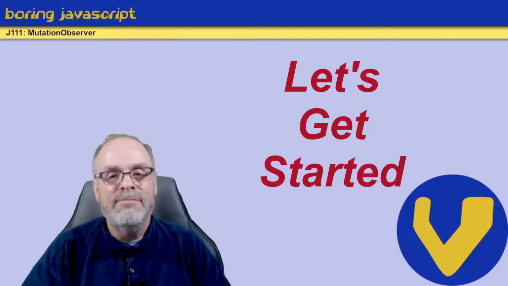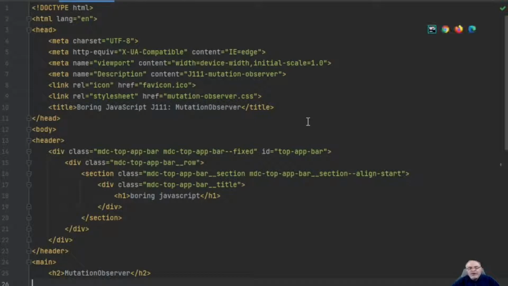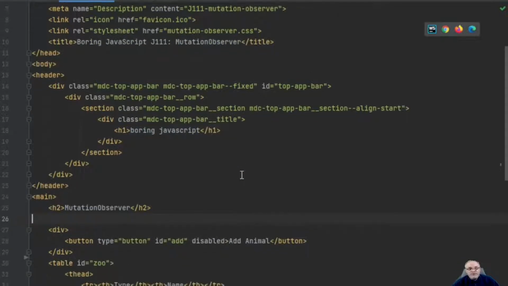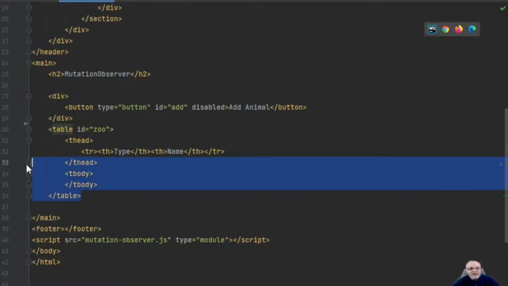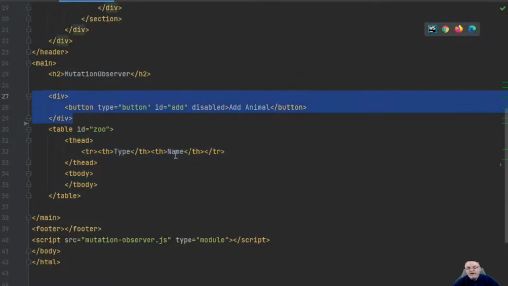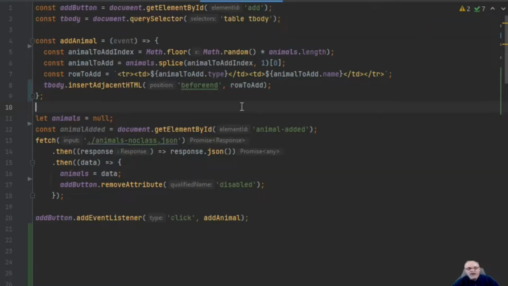Let's get started. So let's take a look at a quick example of how to use a mutation observer. First of all, I have a table here. It's a table listing of all my animals in the zoo, and I have a button here that every time I click on it, I want to add an animal. No big deal there. Let's take a look at our JavaScript.